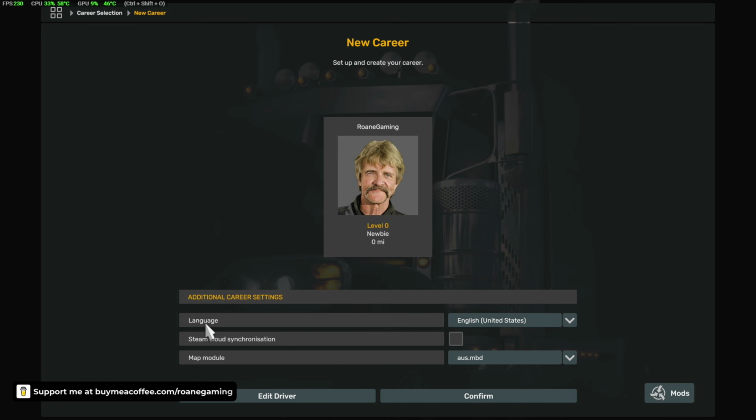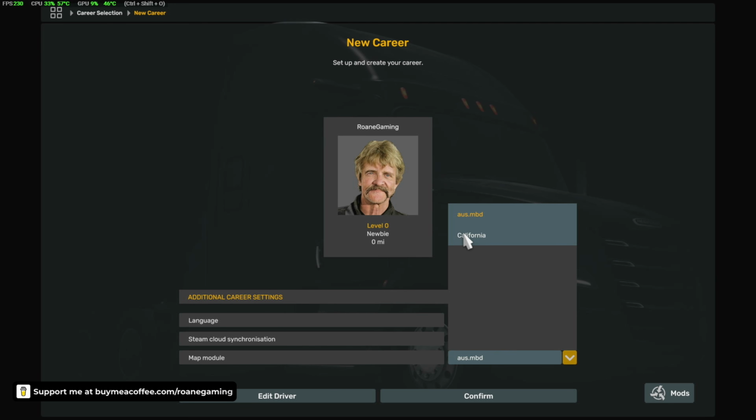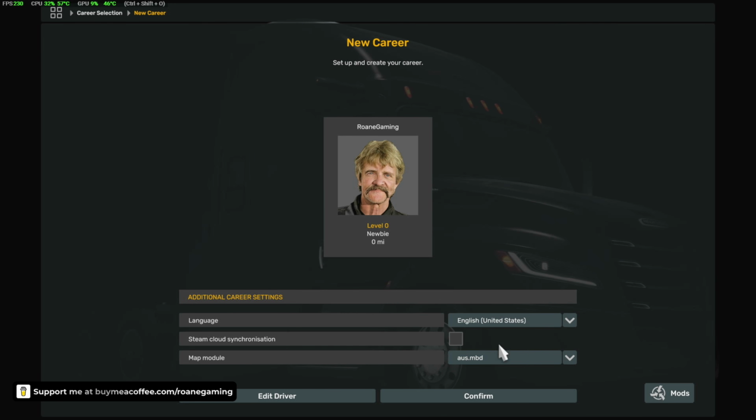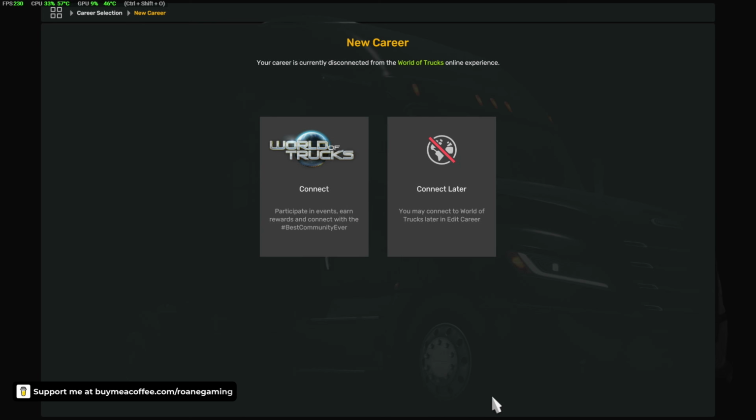Okay, so again, coming in here, after you've put the map into your mods and then chosen the driver you want, you then come in here. If you wish to untick Steam Cloud Synchronization, make sure that it's not on California, that it is on Oz, okay, oz.mbd, and then confirm. You can connect to World of Trucks straight away if you want. For now, I'm not going to do that. I'm just going to do that later.